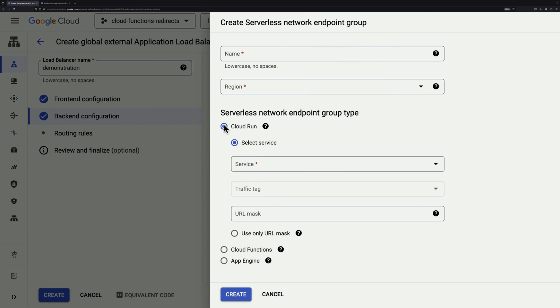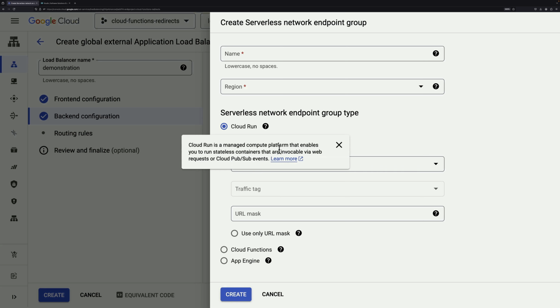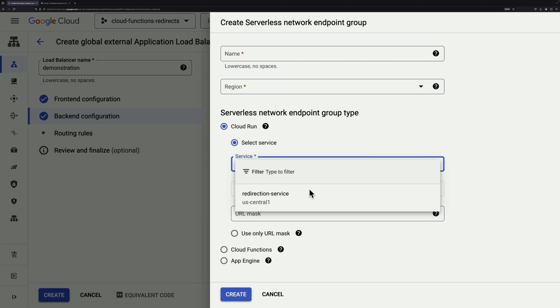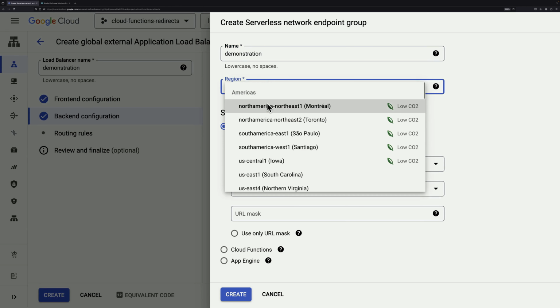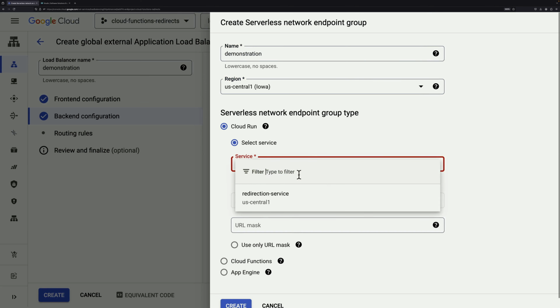It's worth noting that Cloud Functions, Generation 2, are actually powered by Cloud Run behind the scenes, so when setting up your backend service, you'll find your function under the Cloud Run options. It's important to consider your region selection when deploying your Cloud function and other resources. To optimize performance, try to co-locate your resources in the same region where possible. This helps minimize latency and can improve the overall user experience.